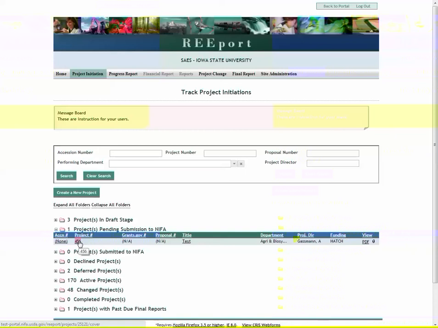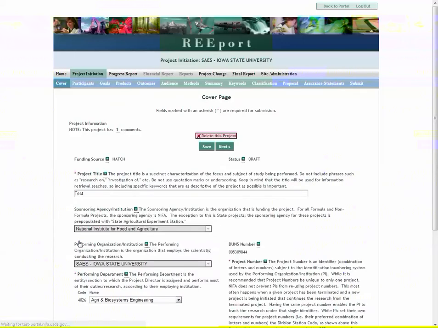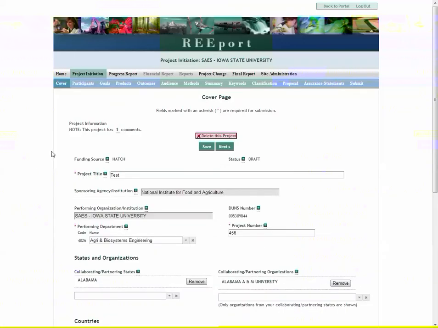Unless a project director has been granted permission by the site admin to submit their own projects to NIFA, then the site administrator is the only one who can submit them for them. Okay, so we're going to go into this project, and we come to the cover page.